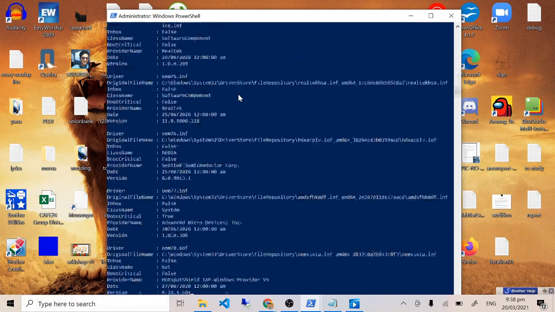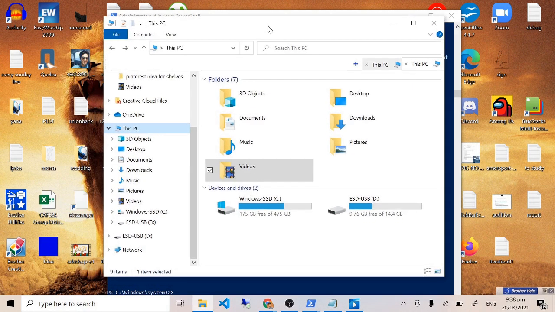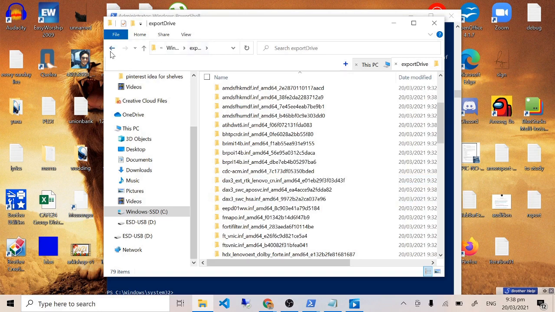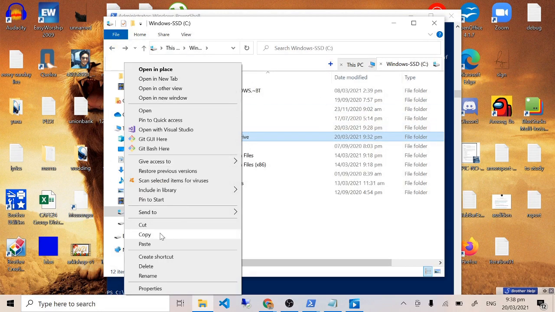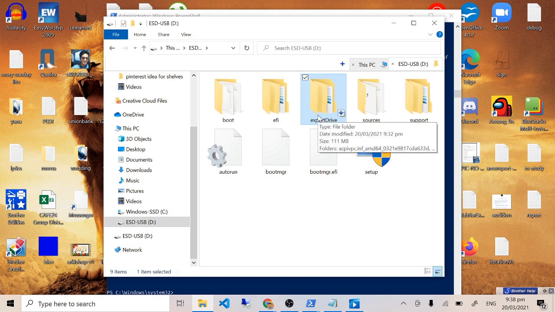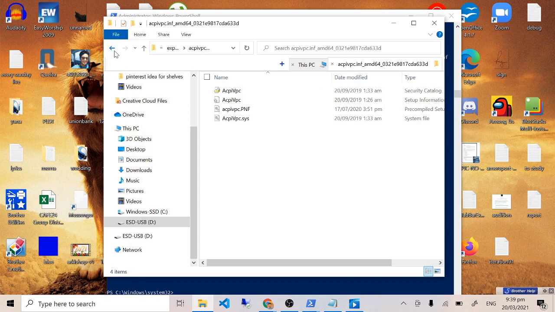There. If we look on the C drive and look for the export drivers folder, we will see all the drivers currently installed on this PC. Now, what we can do is just copy this folder and place it on our bootable drive, so that once Windows 10 is installed, we can just open this folder and import all the drivers using the OS installed on the PC.